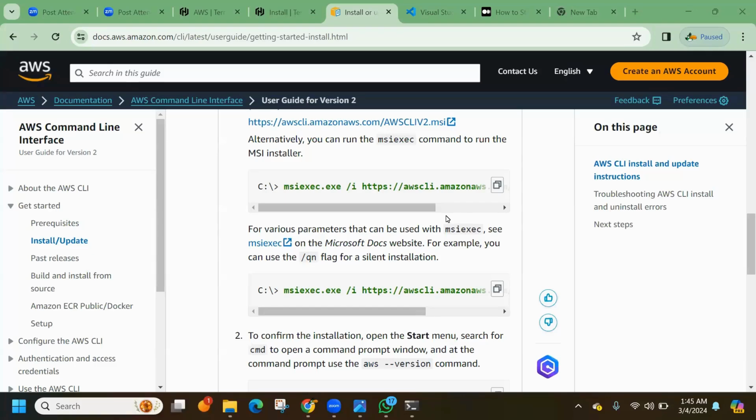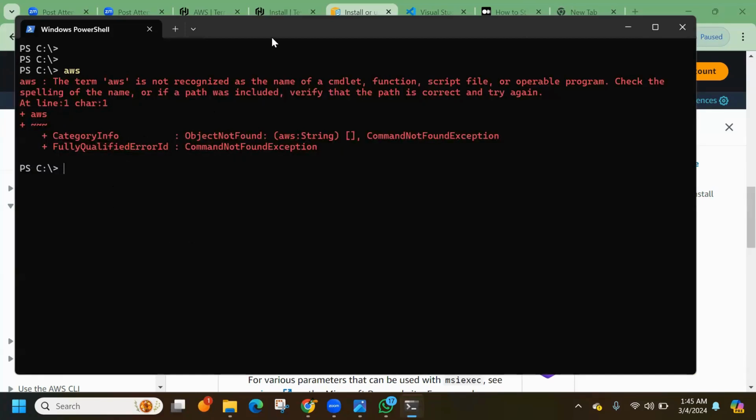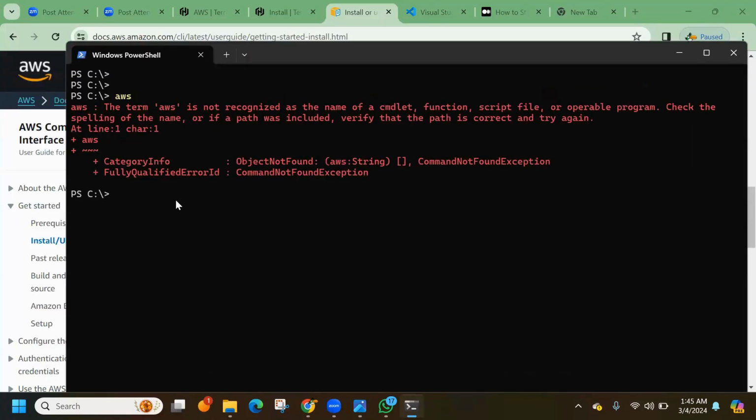Hey all, a lot of times you will be asked to install AWS CLI in your local system in Windows. So let us learn today how to install AWS CLI in your Windows and how to use that from PowerShell. So basically, why will you be installing AWS CLI?